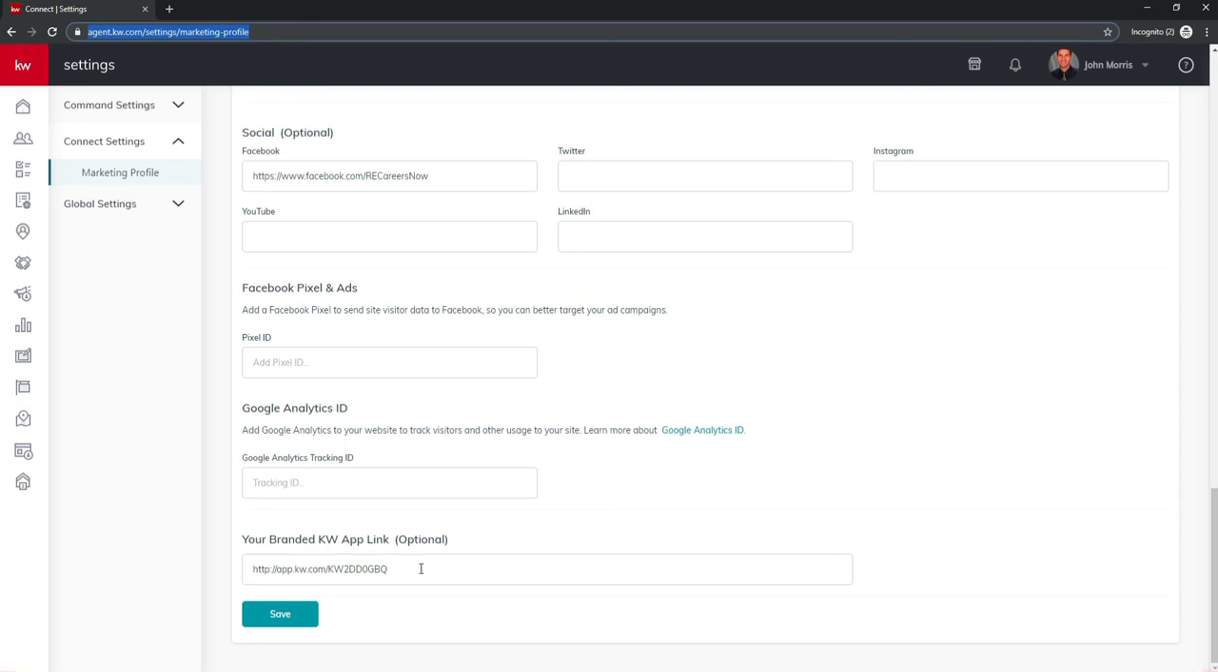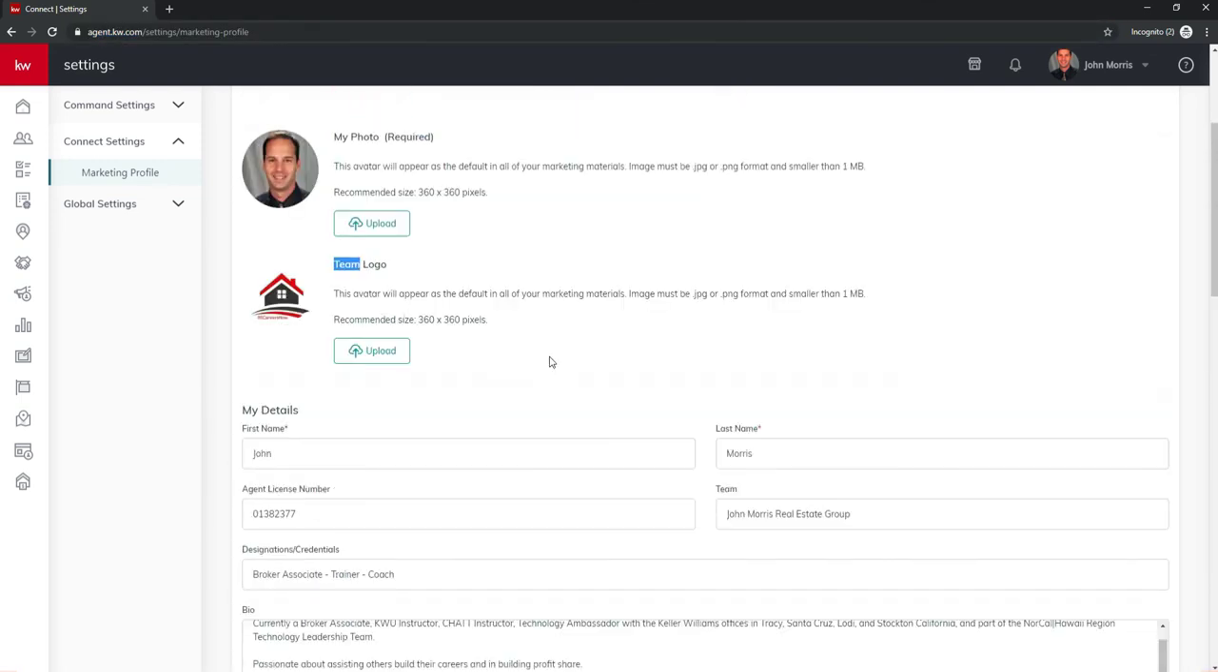If you don't know how to get your KW branded app link, it's a pretty simple process. The easiest way is to go on the app on your phone and access it that way. If you have any questions on that, make sure that you put them into the comments box on this lesson, and we can get you in the right direction to find your branded app link. Your market center should also be able to help you out if you don't know what your branded app link is. And then once we're done with all the information that we want to enter, we just click save, and then our marketing profile is all good to go.